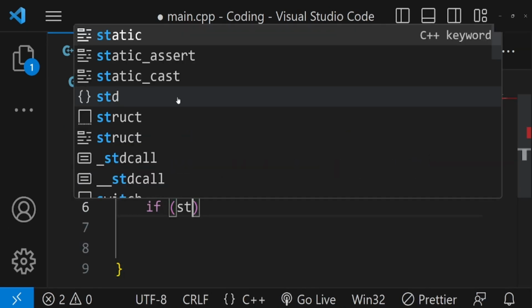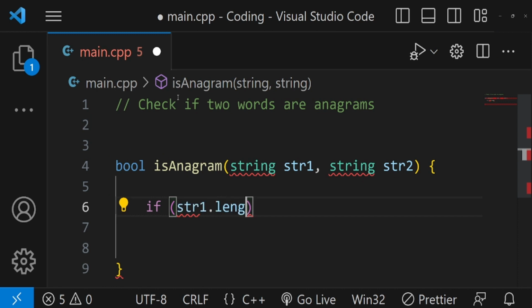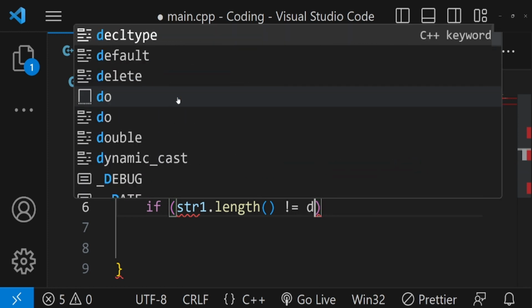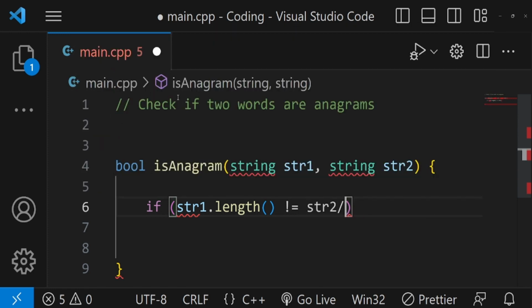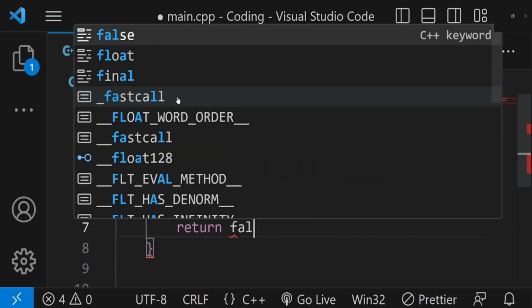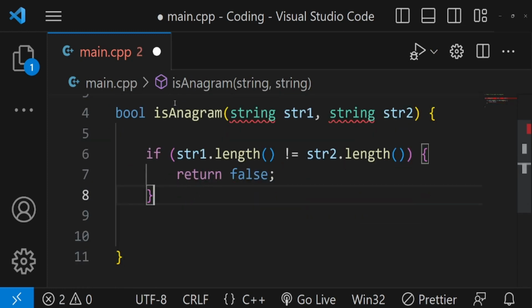So if string1.length is not equal to string2.length, if the lengths are not equal, you already know that it's not an anagram. So what you just do is return false. Some things might differ according to the programming language, but don't worry because I'm just trying to give an idea. So just try to take out the lengths. And if it doesn't work, then you could just go there.